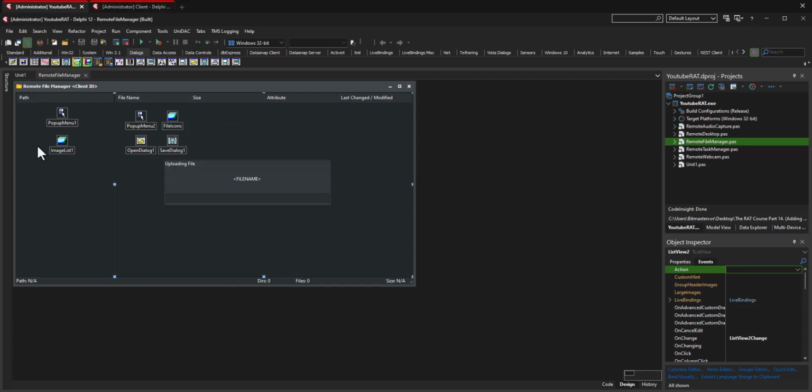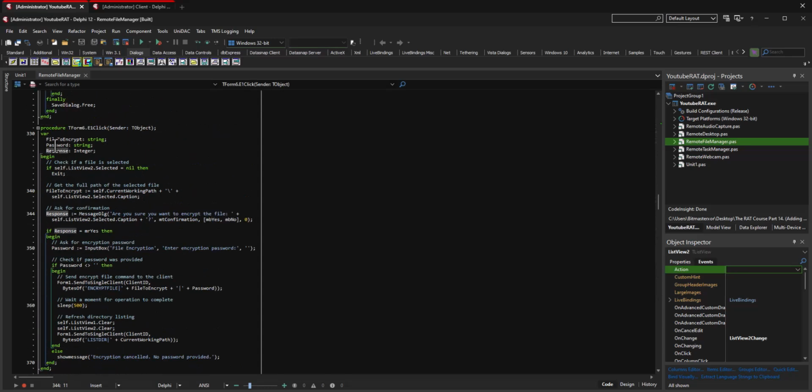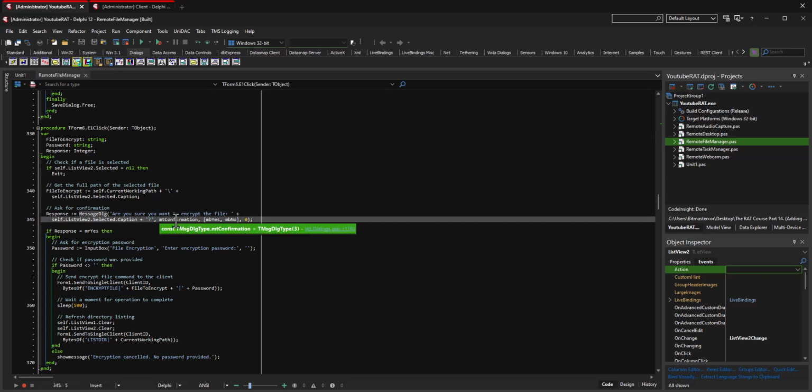So we're saying send that over, and our response is going to be an integer based on the message dialog API of Microsoft Windows. Basically, we're popping up a message saying, hey, are you sure you want to encrypt this file? Yes or no? And we're adding the caption of that file's name in there too. Then this is a confirmation box, so we're trying to find out whether or not the person has clicked yes or no.